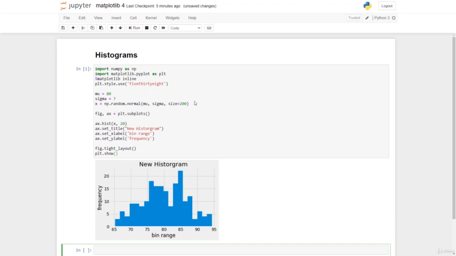And you can take a look at this drawing or this graph. This is a simple histogram called the new histogram, as you can see. This is the histogram title, new histogram. The x-axis label text is bin range, and the y-axis label text is frequency on the left side. As you can see, it is very simple and easy.